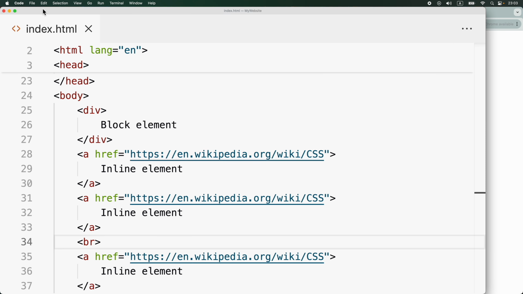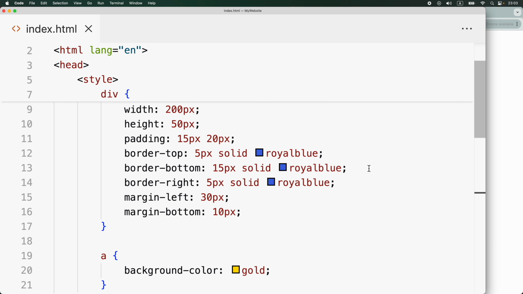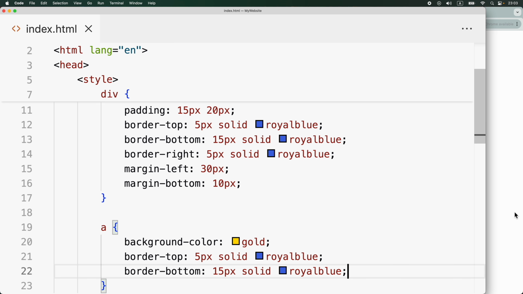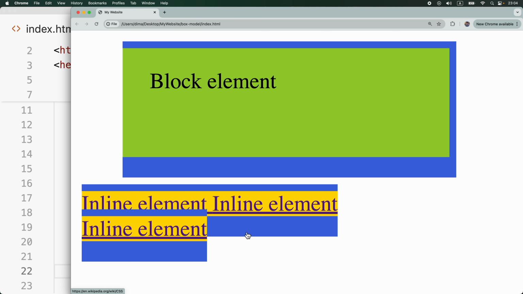Okay, so first let's add the top and bottom borders to all of our links. I'm just gonna copy these. Save the file, refresh the page. When I refreshed the page, the top and bottom borders appeared, but the browser didn't push away any elements. That's because for inline elements, the top and bottom borders, paddings, and margins are applied, but will not make other elements move away. But let's test them.